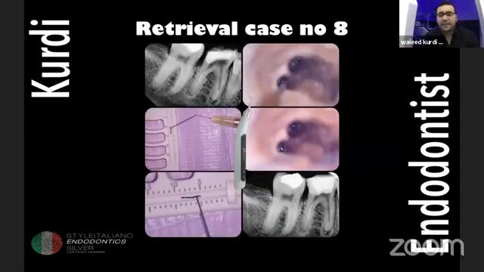All right, here is another case with a broken file very deep inside the canal. I'm here just to show you that this is my new protocol in retrieval with Ultra X and with BTR from Cirumet. I can do a lot of conservative retrieval cases. You can even imagine, oh my God, in such cases you will have a complete destruction of the root. I will show you now the post-operative X-ray.